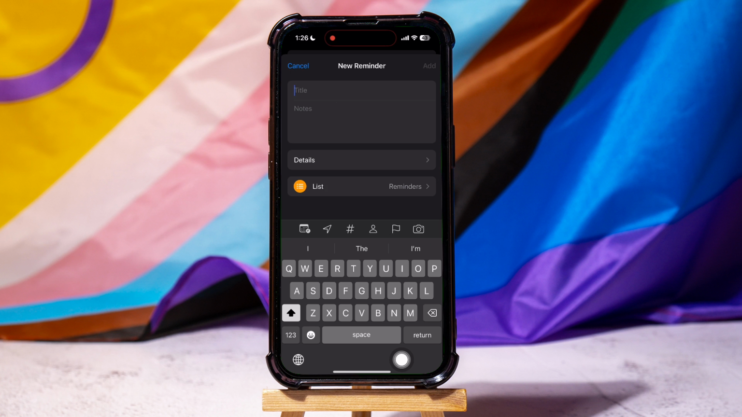A screen will pop up where you can define your task. First, type a brief description of the task in the title field. You can also add more information, such as a list of items or specific instructions, in the Notes field below.